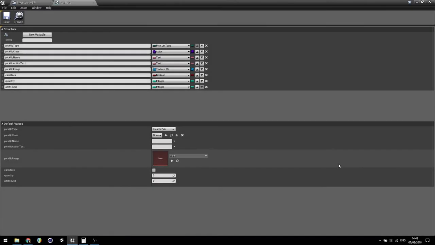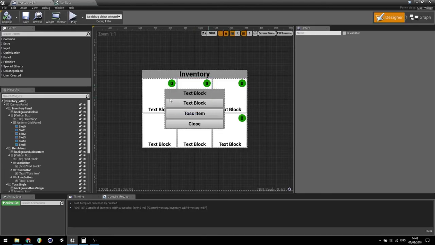Hi guys, welcome back. This is part 11 of our Unreal Engine 4 inventory system series of videos. In this video we're going to have a look at setting up the implementation for the use item button within our item menu panel here.